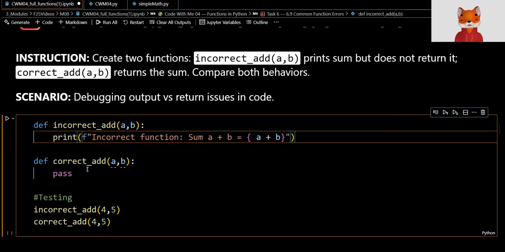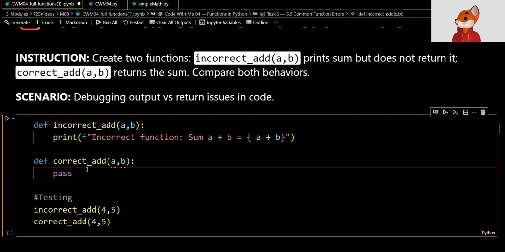The next one we're going to do is actually going to be using something called the return statement. And this is just going to be used by using the return keyword here. And then on this side, we're just going to return A plus B, so the sum of A plus B.